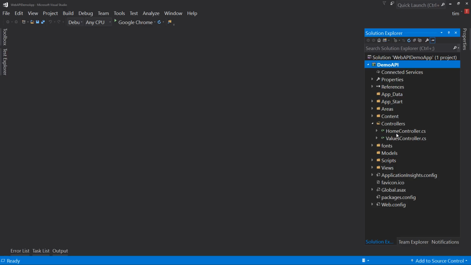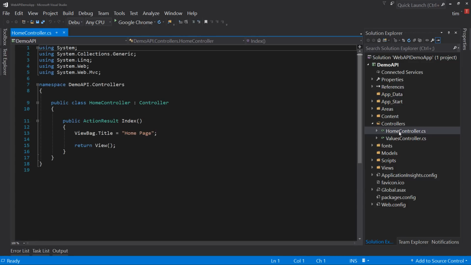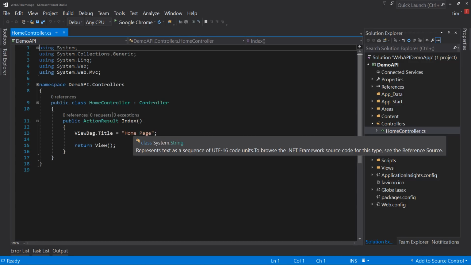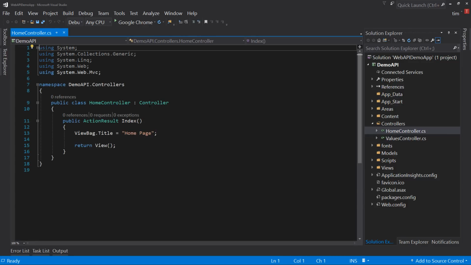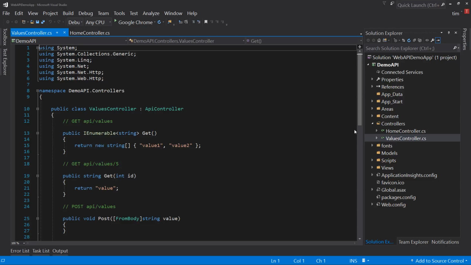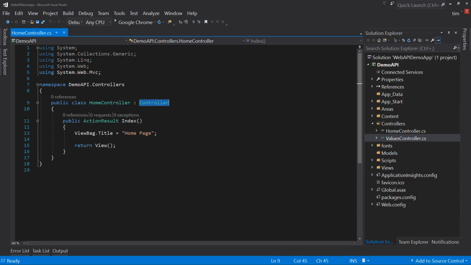So with MVC, we're used to this home controller here in the controllers folder, and that's what powers the main page. And in fact, this is MVC. You can tell that because it inherits from the controller class. If it's an API, it inherits from the API controller class. So there's a difference right away. You can see this controller is an MVC controller.